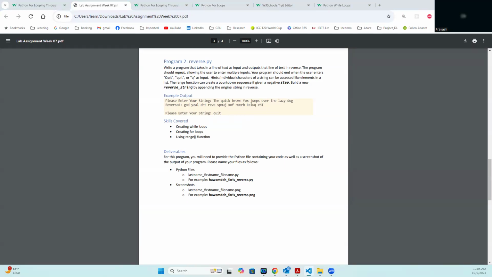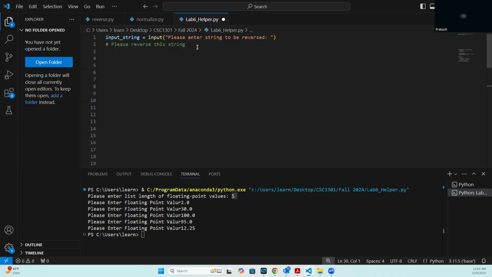So all we are talking about is this program where we have an input from the user and we have to reverse the string, right? So if a user says quit, then we don't want to reverse it. I'm going to write it in the comment, okay? If it is quit, then we don't want to do anything. Reverse it.